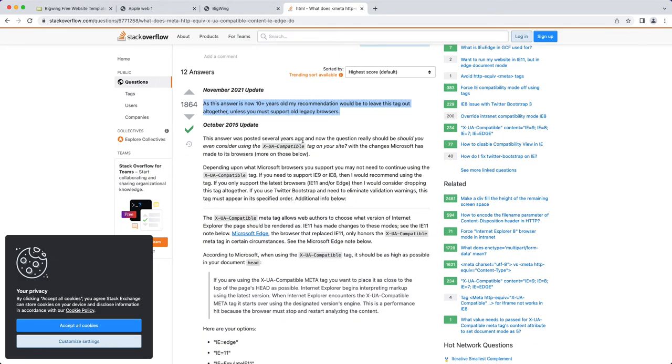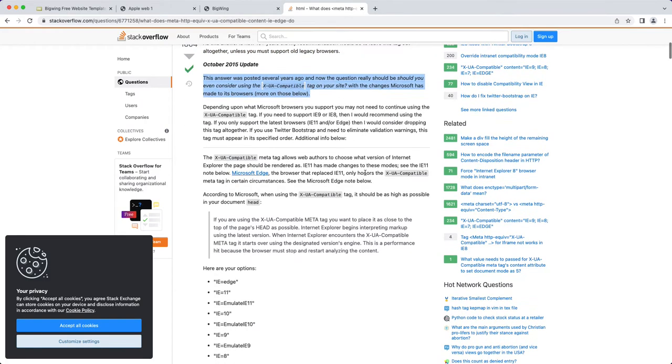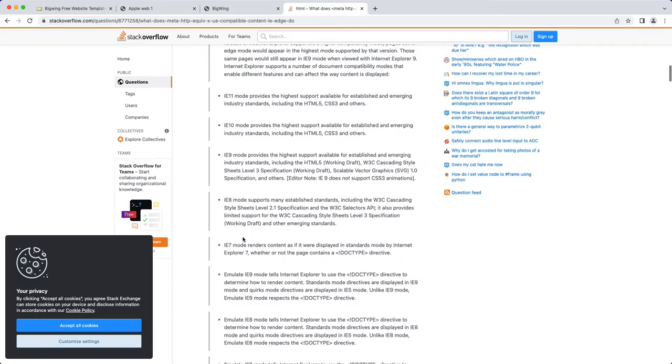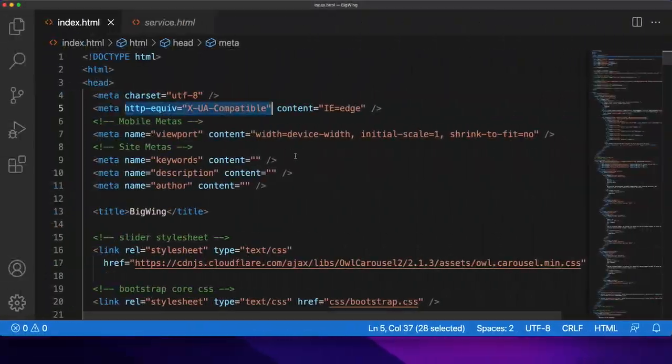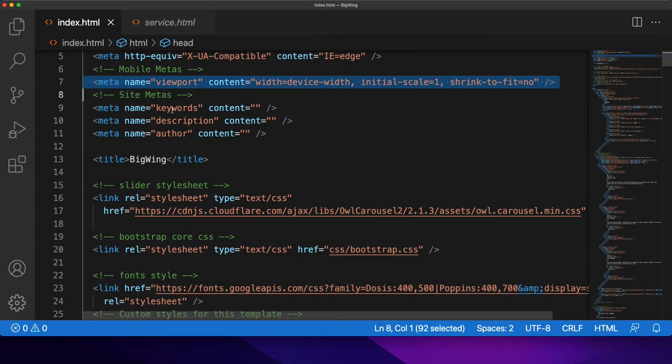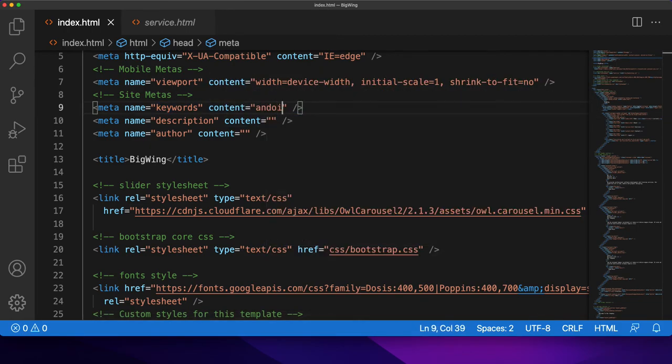The answer was posted several years ago. This tag is for the Microsoft browsers, Internet Explorer, something like that. Then we have this, which is for the responsiveness of the website. Then the keywords you can put over here for the SEO, for example Android, iOS, depending on your niche.